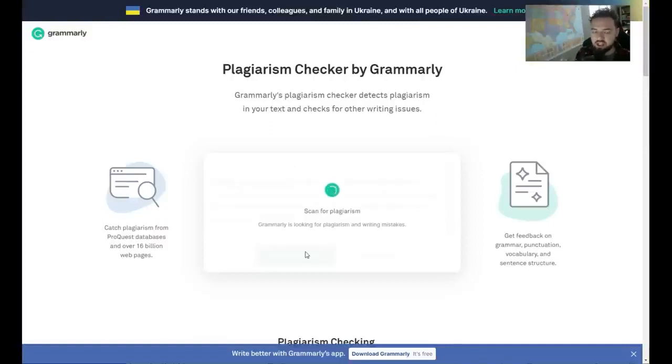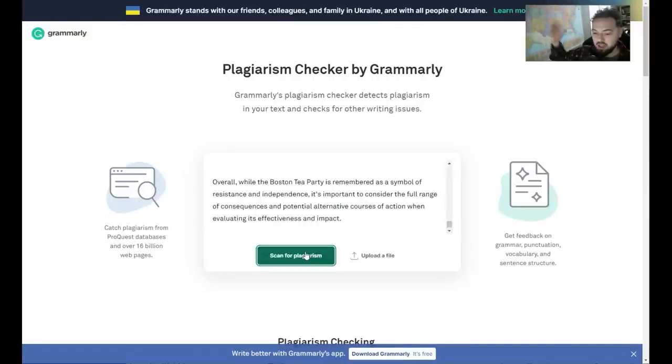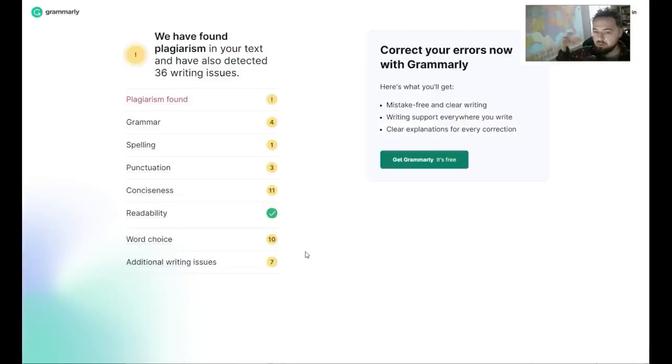Because ChatGPT and OpenAI have access to a copy of like the entire internet pre-2021, it is possible that they are pulling some pieces about historical events specifically, or just anything, from already existing written text. So now that we have some plagiarism found, we have some grammar and spelling and conciseness issues. So we are going to go back, and this is normal.